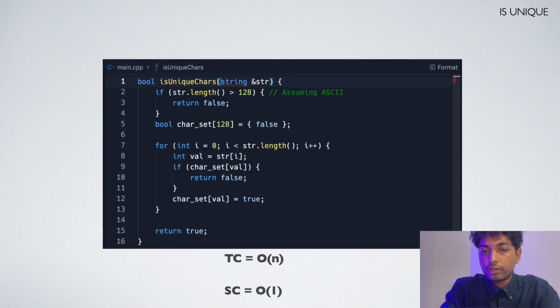As we iterate through the string, we use the character's ASCII value as an index in the array. If the value at the index is already true, we return false. Otherwise, we set it to true and continue iterating through the array.